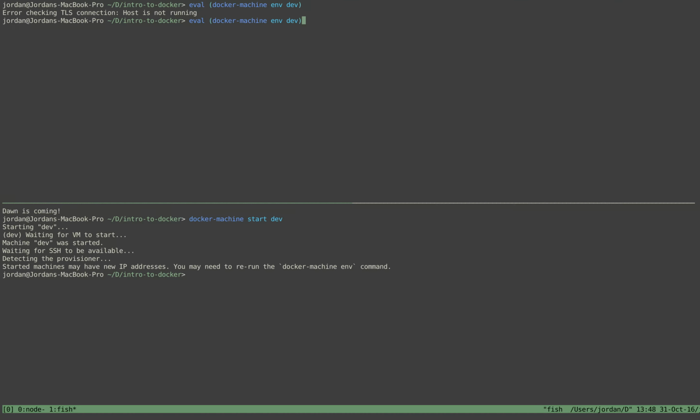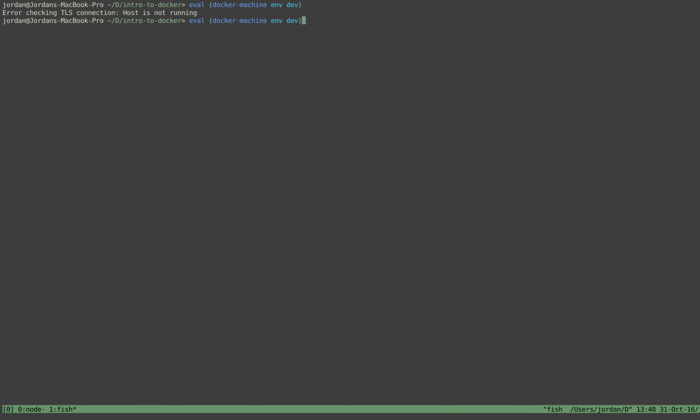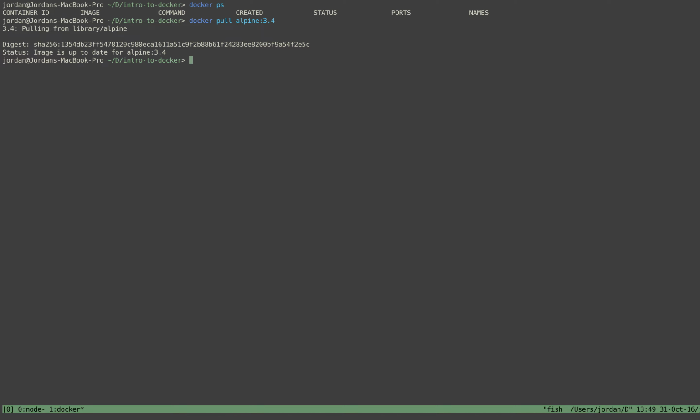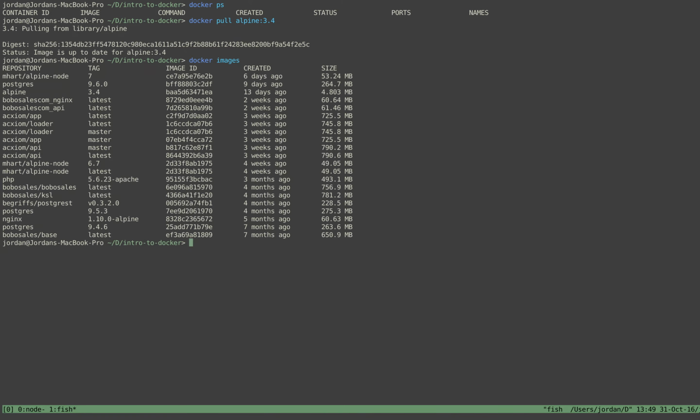Let's go back. My VM should be started. All right. Yep. See, VMs take a lot longer than containers. All right, and we are setting my local machine. I'm going to docker pull alpine:3.4. Now, because I have already used Alpine 3.4, that image is in my local Docker cache. I can see my local images with docker images.